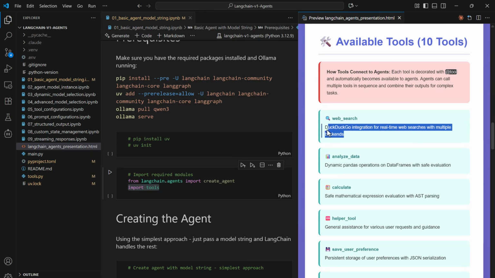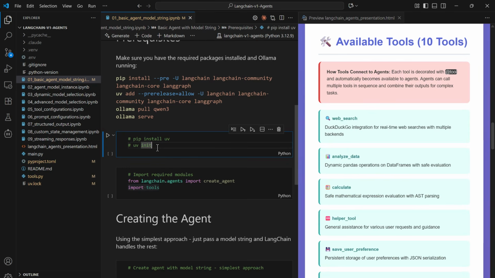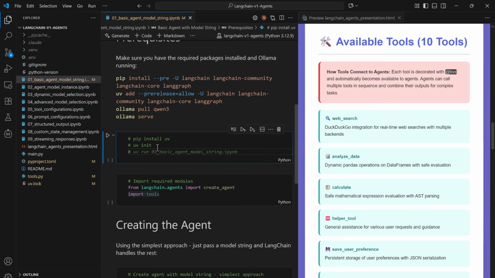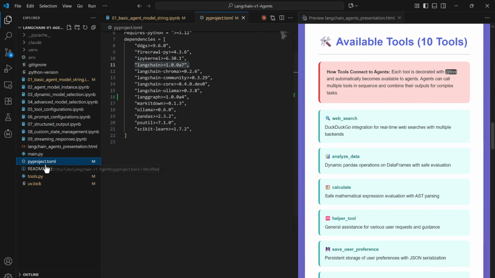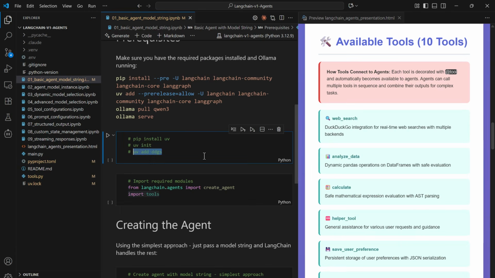DuckDuckGo is a free version and it is API free. Basically, you can just install DuckDuckGo and then use it. To install it, make sure you write like this: uv add ddgs. This is the DuckDuckGo search. Then you will notice this ddgs gets added into the pyproject.toml, here. Perfect. So this is how you install DuckDuckGo.